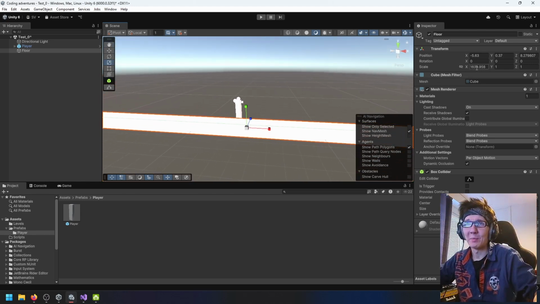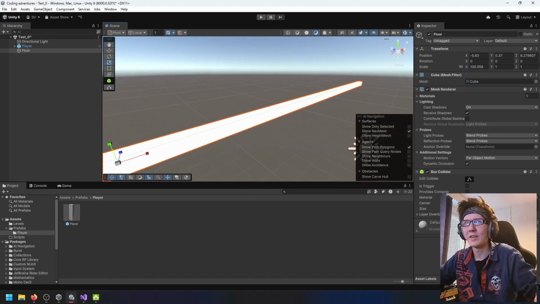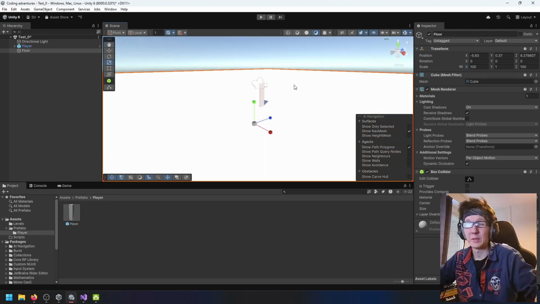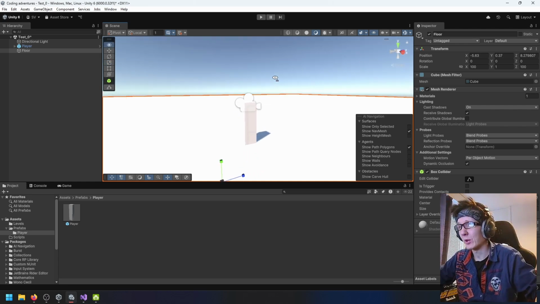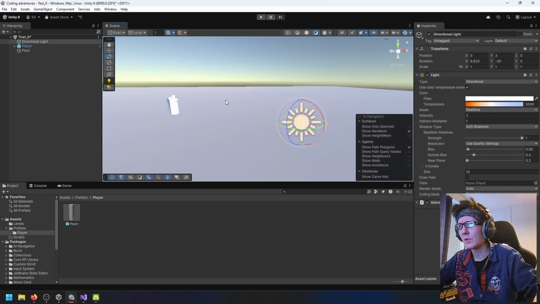Doesn't have to be that much, I don't think. 100, why not? This is burning my eyes, this is so white. Can I make the light a bit pleasant for my eyes? Just turn it like this for now.